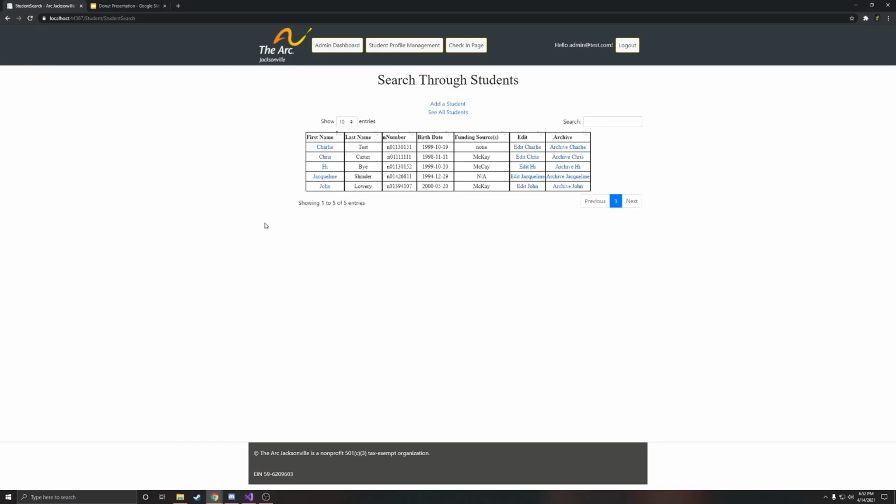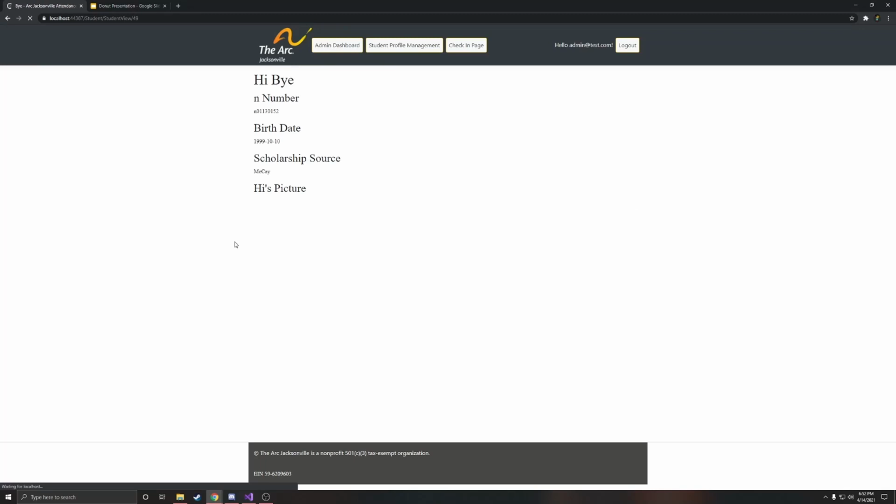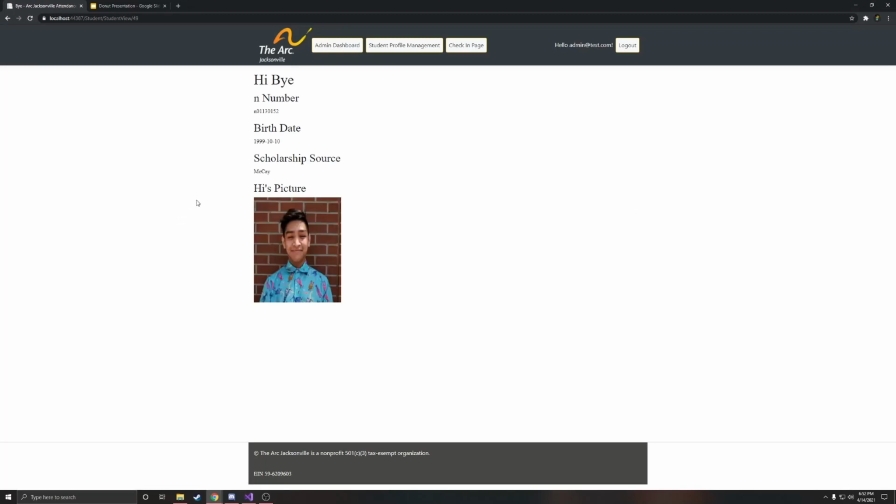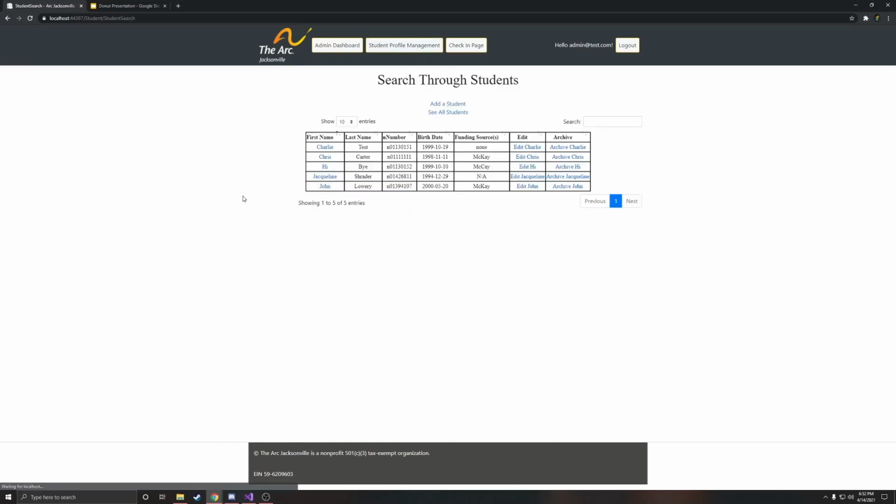And as you can see, the new student has been officially added to the table. If you click on their first name, it'll bring you to the specific student's profile. And this is just a basic profile page, it just shows their basic information and their picture. And if we go back to the table, we can see that this is just a normal data table.